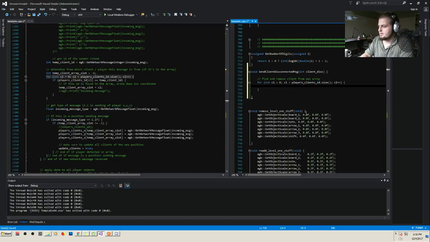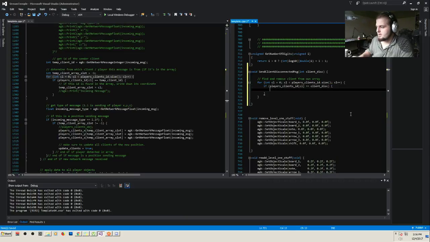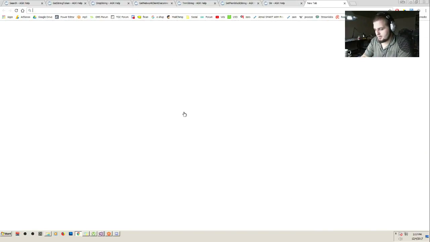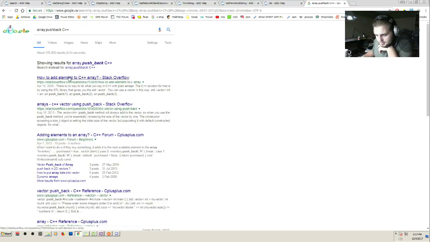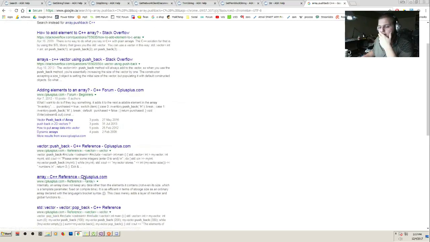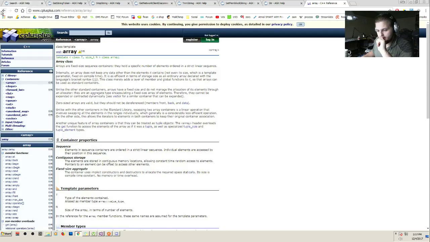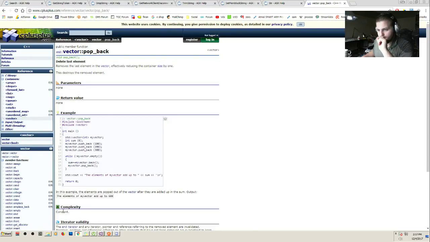Okay, so if the current client that we're looking at is equal to the ID we have just supplied, then remove. Okay, so I know it's not a pushback function. Array pushback. Let me open up that resource. C++. Here we go. Oh, it's a vector one actually. Shit, never mind. Here we go.